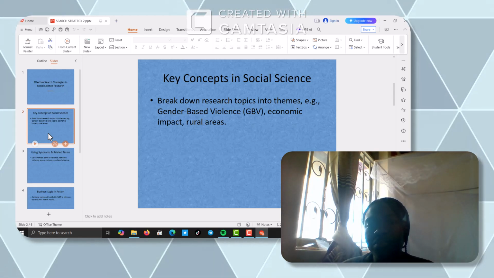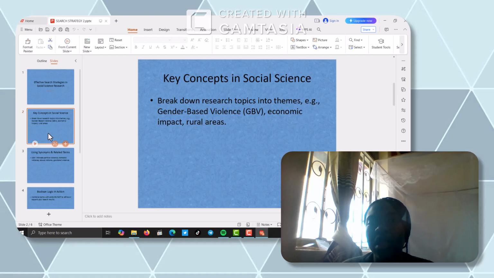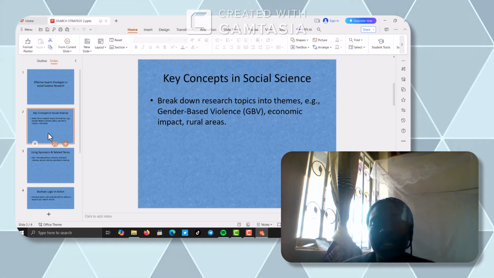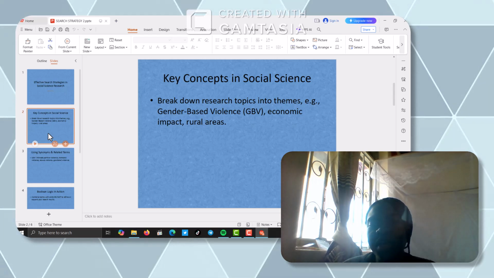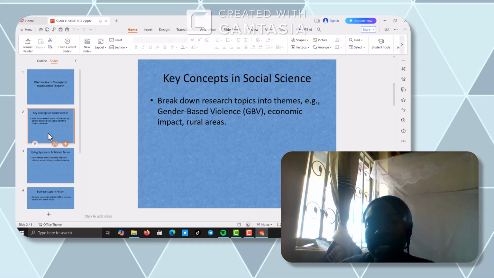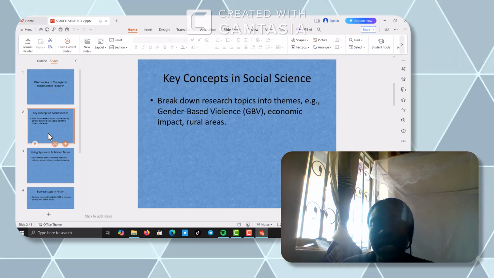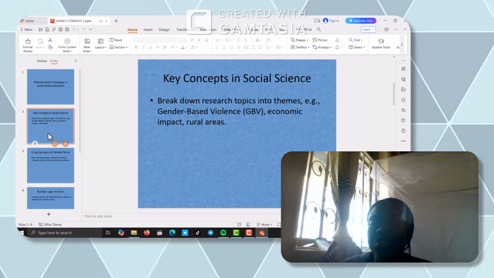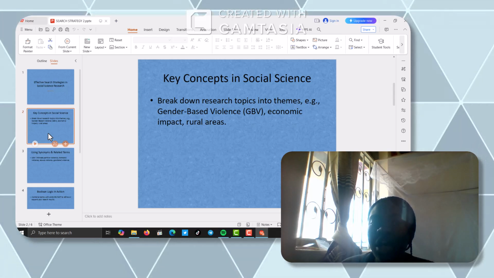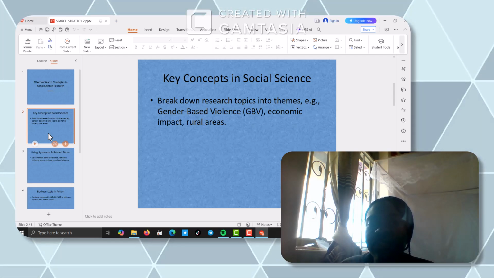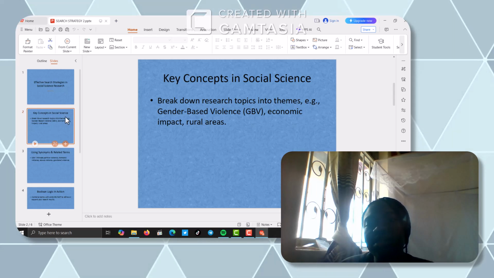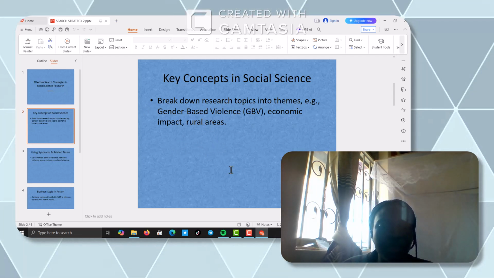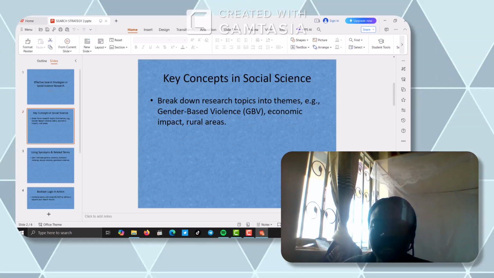So you're going to get the key concepts we have here. There is gender-based violence, and then we have to get the economic impacts of that. For example, you've been told to research gender-based violence in rural areas. The key concepts here are gender-based violence, the economic impact, and rural areas. Those are the key points.